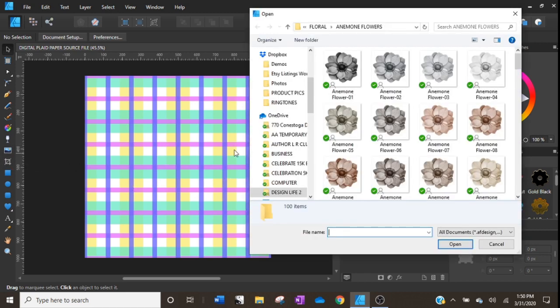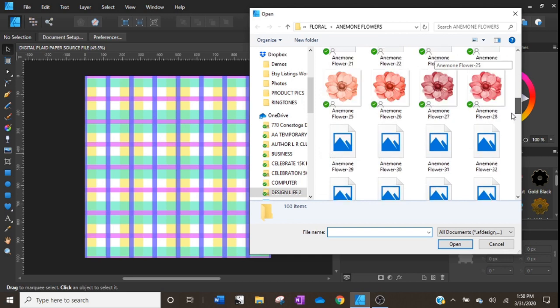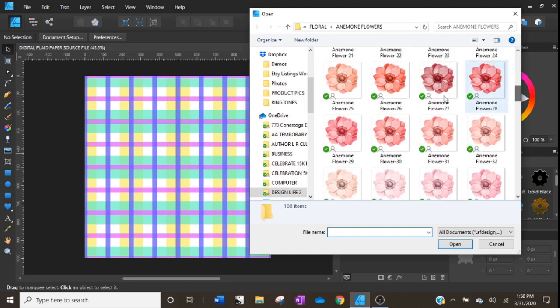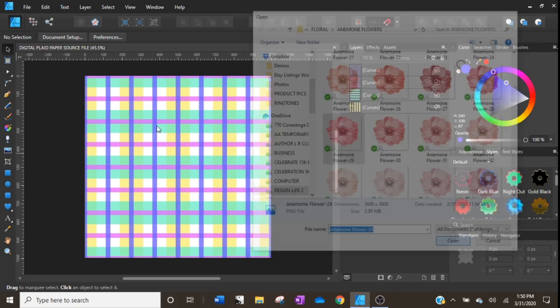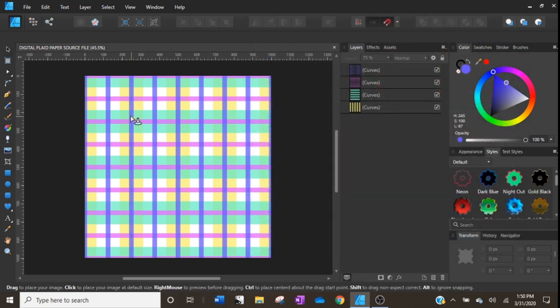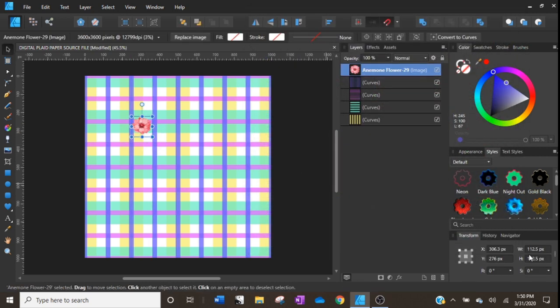Next, I'm going to select my Place tool, and I'm going to add some elements to this. So we'll start with some flowers. And I'll go ahead and start with this little pink anemone. So I want my anemone to be 125 by 125, or I can do it all the way up to 250. So let's see how big 250 looks. Not terrible.